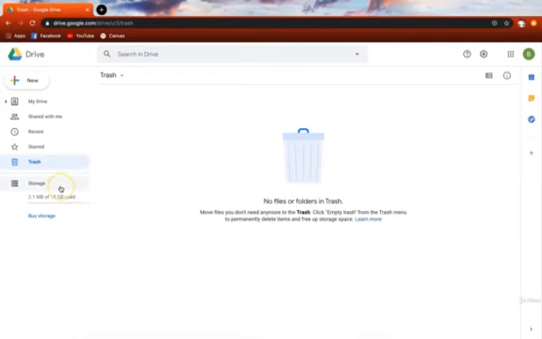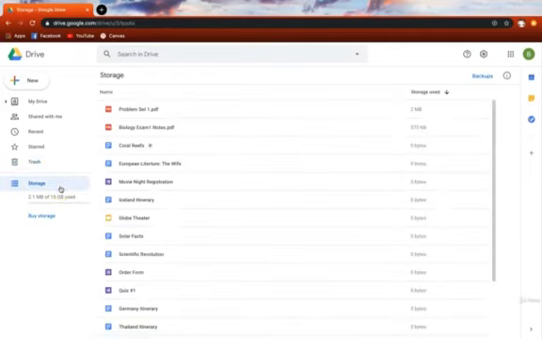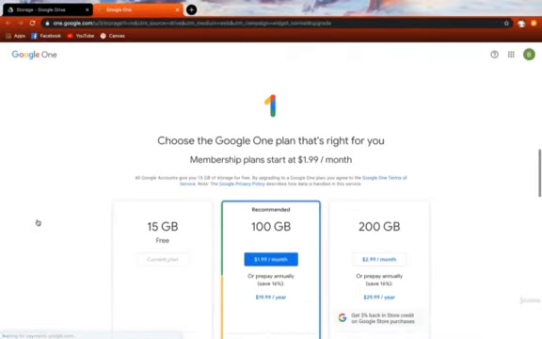Last but not least, we have this storage button here. Like I said before, Google gives you 15 free gigabytes. And here they show you a progress bar of how much you have already used, as well as how much each file takes up. If you run out of the 15 gigabytes, you can simply go down here to buy storage, and it will open up a new tab where you can choose a new Google One plan.